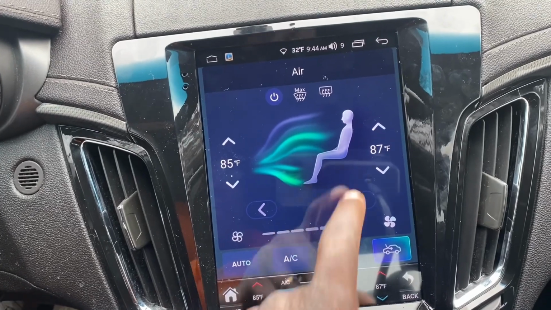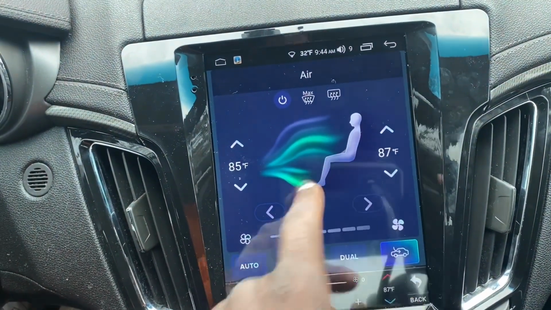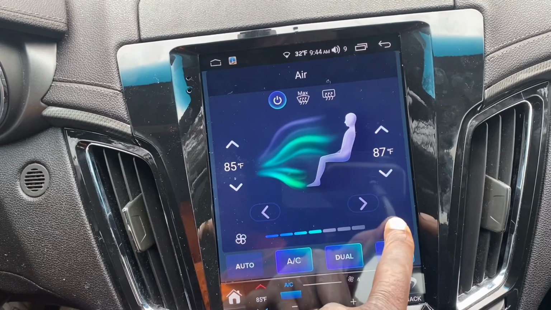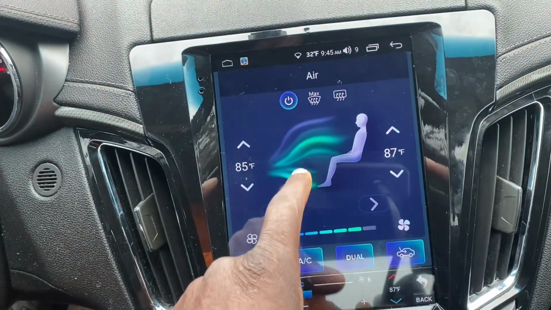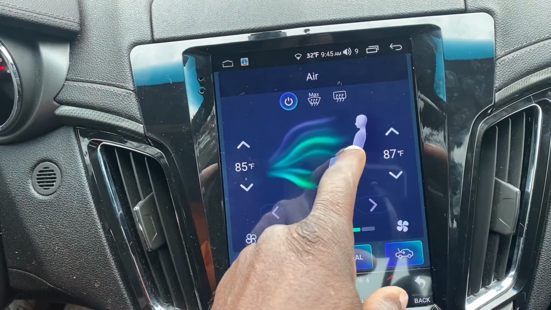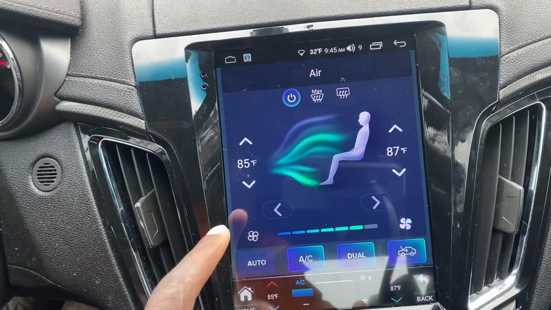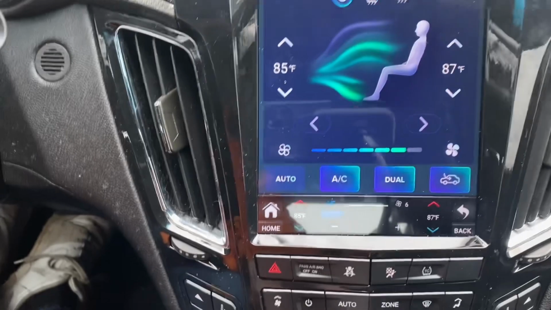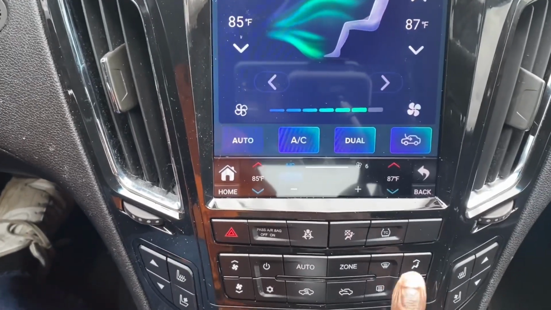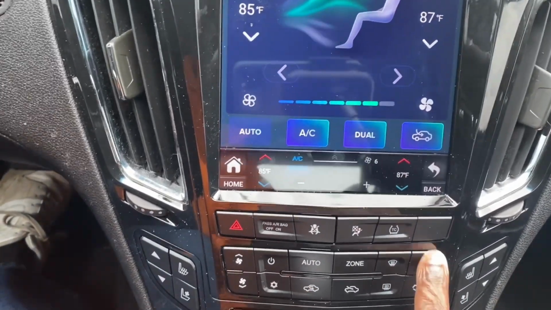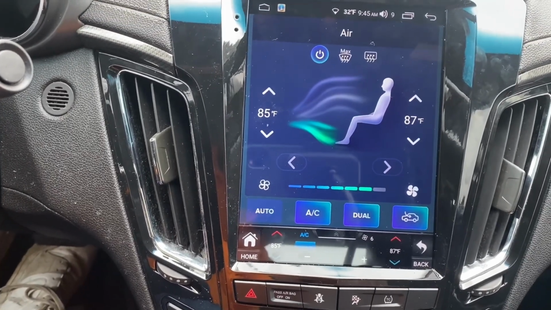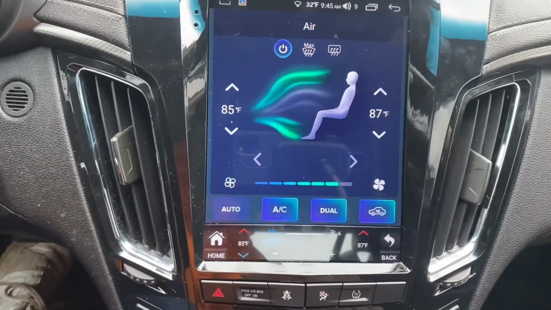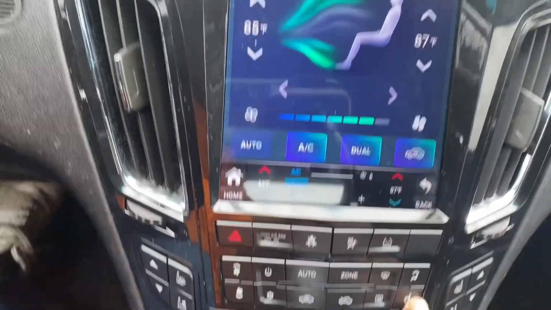I'm trying to see right now if I can change whether it points. Let me turn it on first. Let's see here. So right now it's showing that it's coming out through the feet and then straight at you. I'm trying to see if that allows me to change it. I think I may need to change it down here. Yeah, you see the buttons change up there. So you have to change that with the actual button.